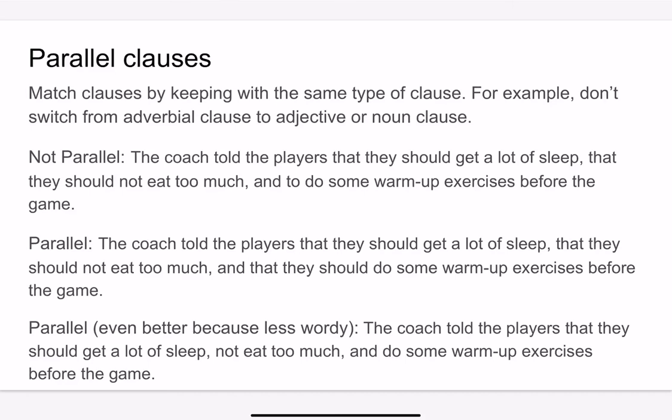The next one says, "The coach told the players that they should get a lot of sleep, that they should not eat too much, and that they should do some warm-up exercises before the game." So all of those use the word "that" and have the same structure. This one is parallel, and it's even better when "that" applies to all three, so it's less wordy. "The coach told the players that they should get a lot of sleep, not eat too much, and do some warm-up exercises before the game." We don't need to say "that" each time because it applies to all three.